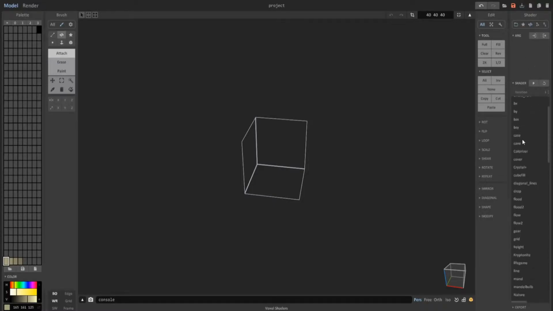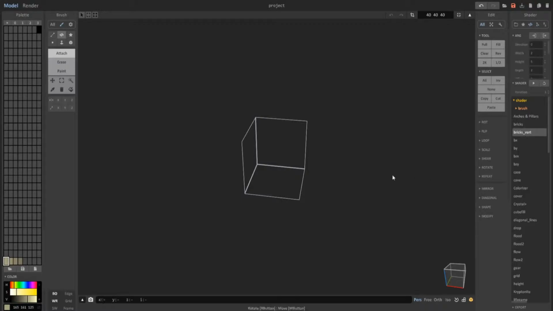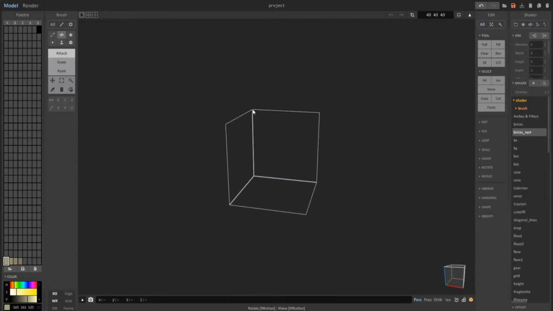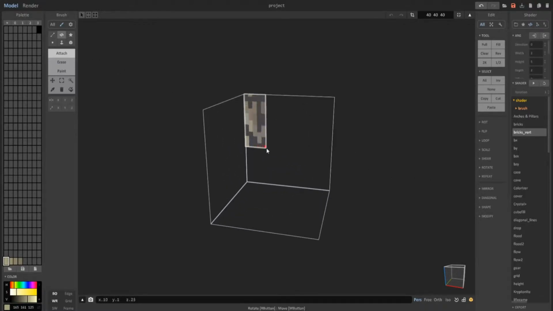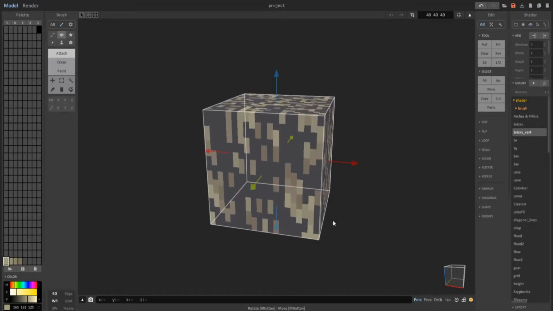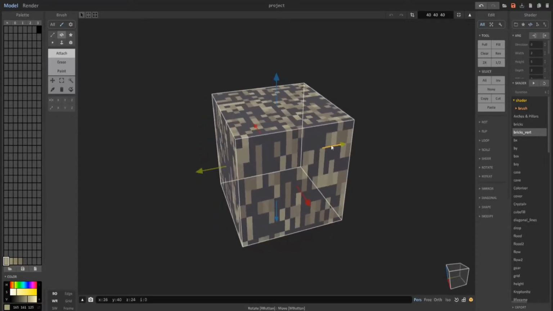In the shaders tab, find bricks vert, and we're just going to click on this corner here and drag it out to the other side of the corner so that it fills up the cube. And then in the options menu here, we can select the colors we want for the cabinet. In this case, it could be index 1 to index 4. So color A is 1, color B will be 4.